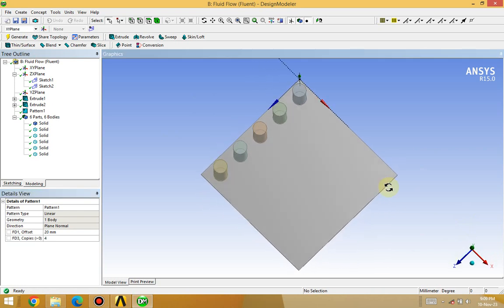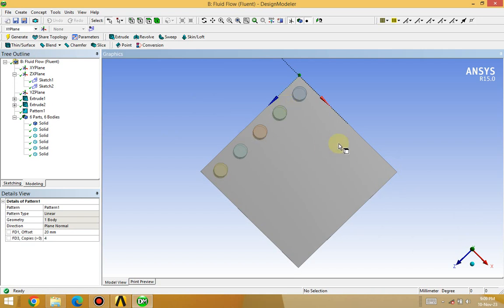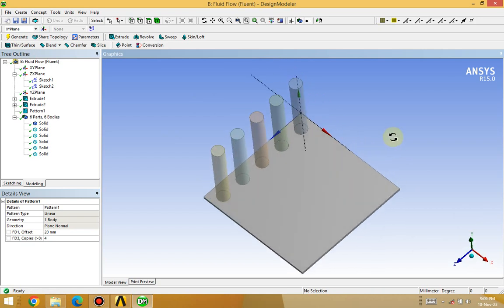You can see here uniformly distributed 5 fins in one direction. Now I want to take 5 similarly in this direction. I will take 4 copies of all these fins to have 25 fins mounted on the base of this heat sink.